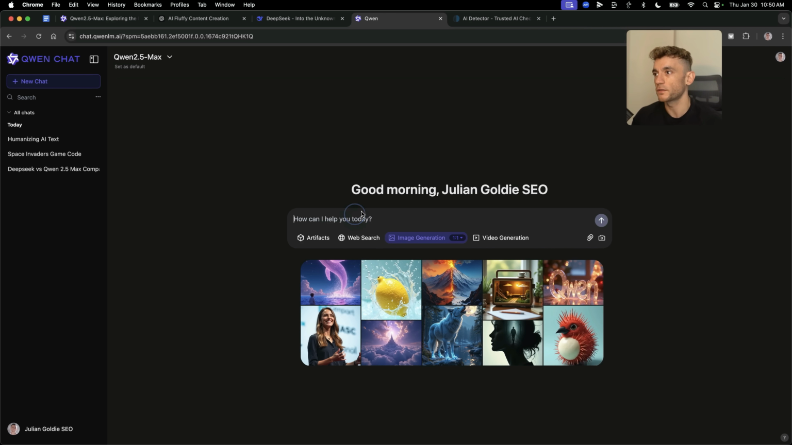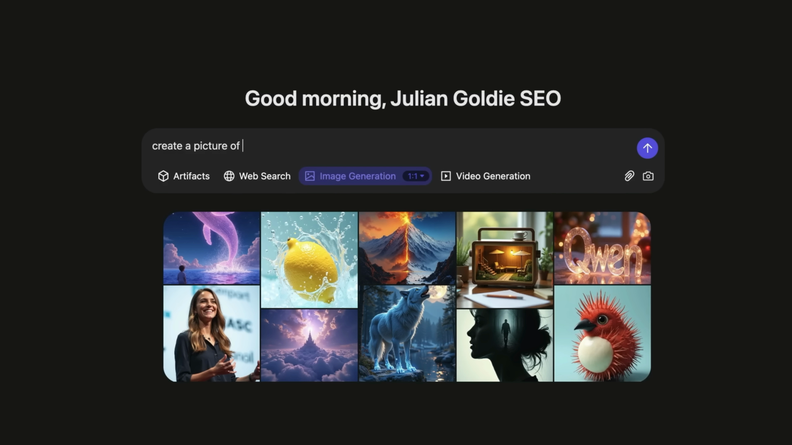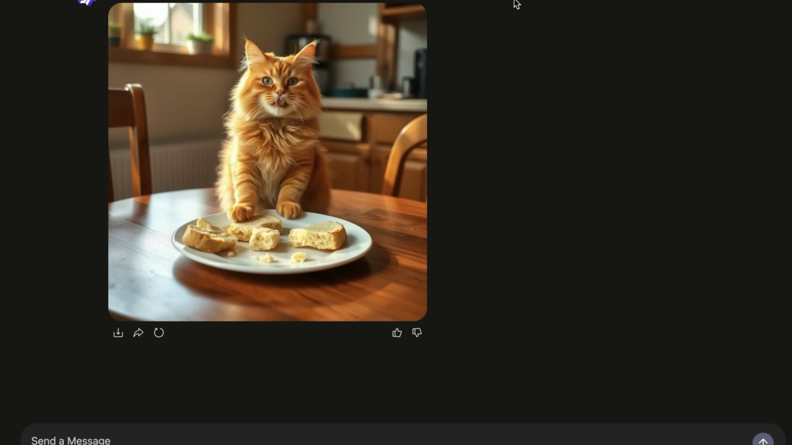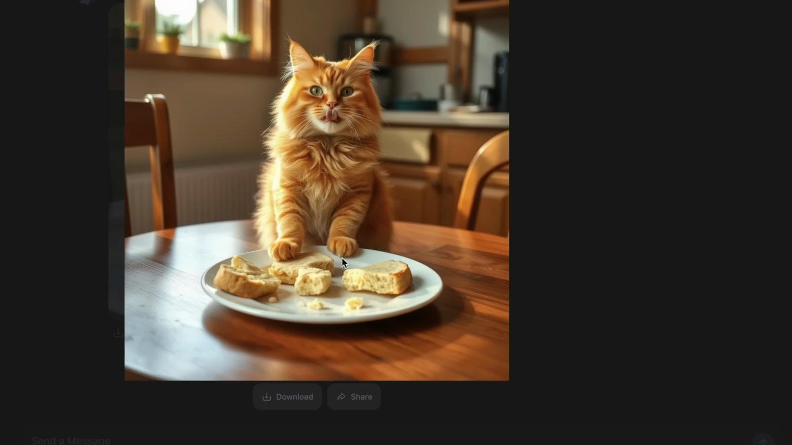So let's say, for example, we'll say create a picture of a cat eating biscuits, all right? And then we'll hit enter, and that is pretty fast for generating the image. You can see that's just absolutely flying through the image generation right there. Obviously, you can't compare this versus DeepSeek because DeepSeek has no image generation, but that is looking good.